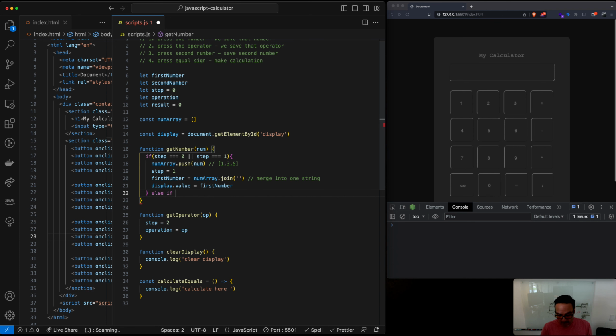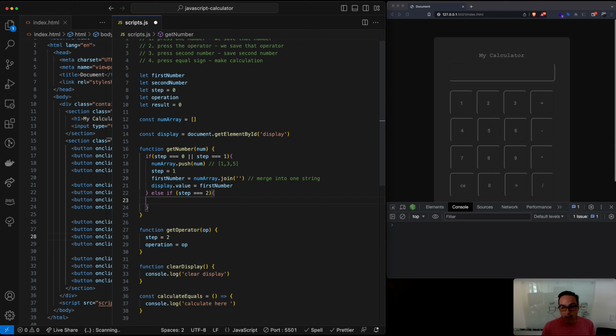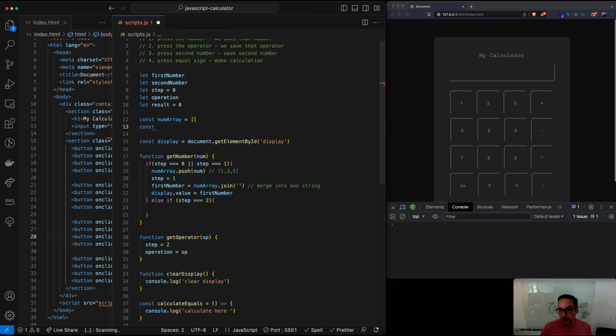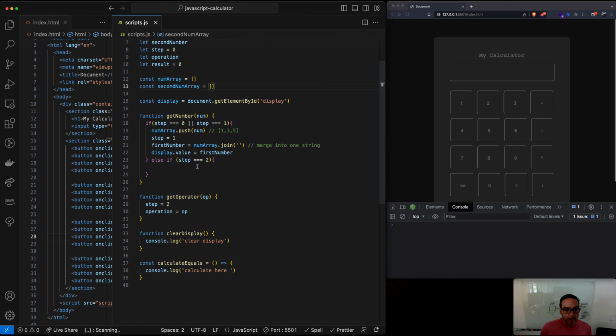So else if step is 2, then we could grab that. Now we need to have a second number array, so we could say like const, say we just call it second array. Okay, just have an array there, and then here what we could grab is that second number array.